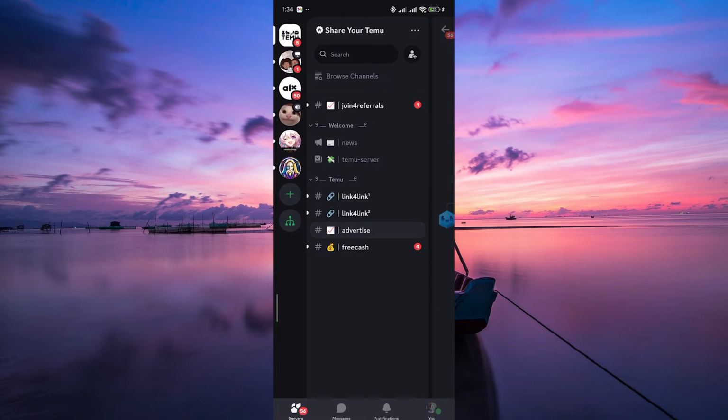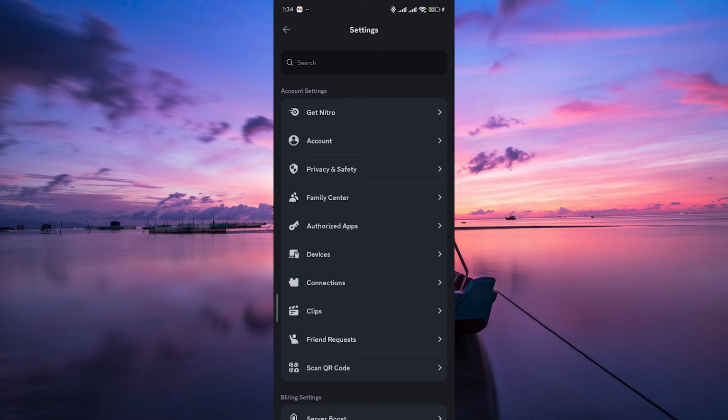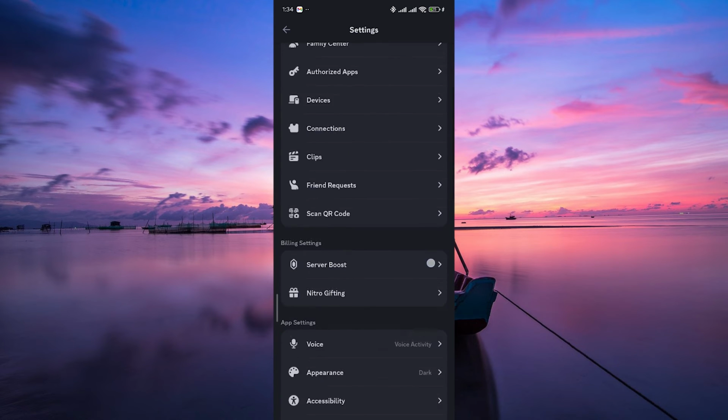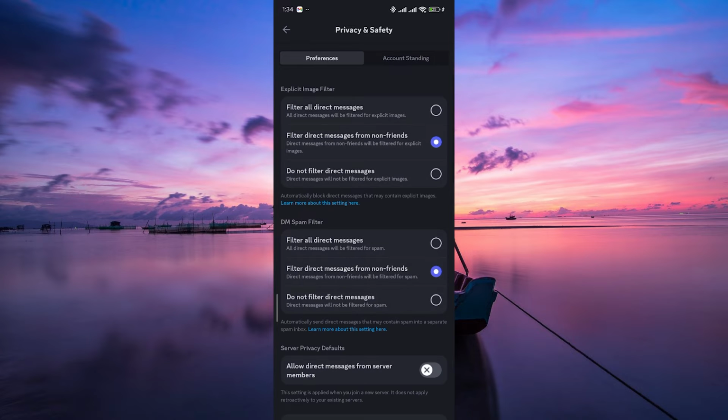Make sure you're logged into your account. In the bottom right corner, you'll see your profile icon. Tap on it to access your profile. On the profile page, tap on the settings gear icon at the top right to access the user settings. Scroll down until you find the privacy and safety settings. Tap on it to open up a menu with various options.